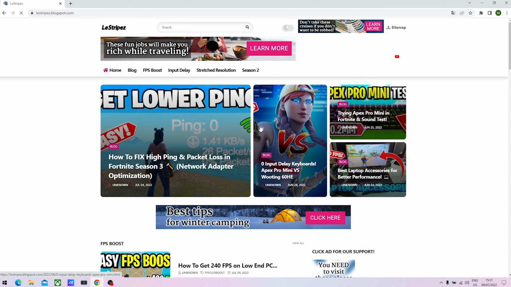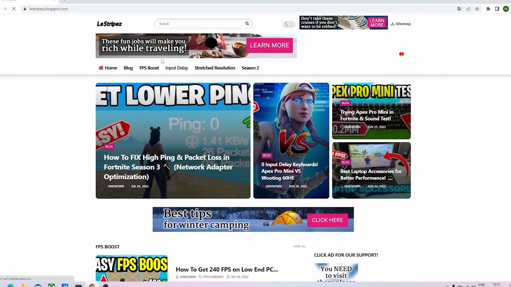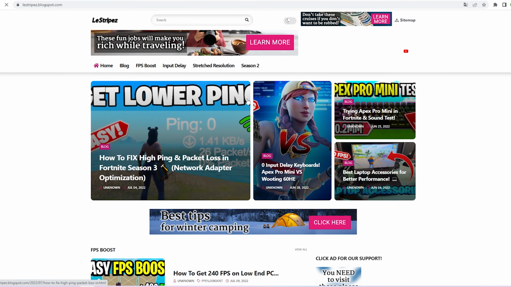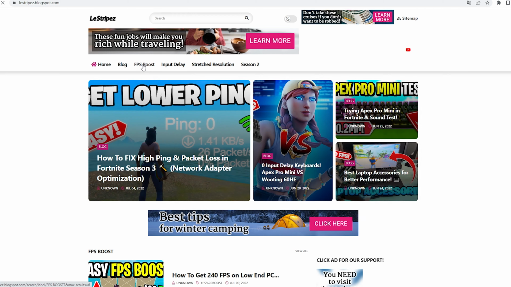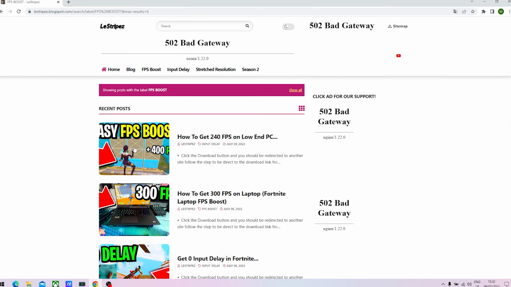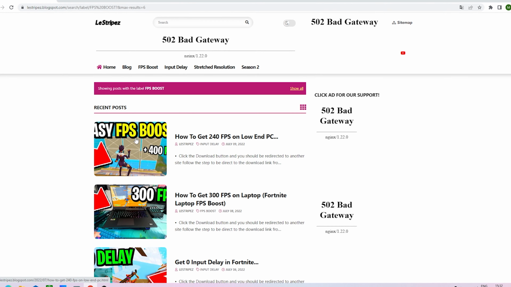What I want you to do now in the first place is click on the first link in the description where you can find my website, guys, and on the top it already says FPS boost, input delay, stretch resolution. First of all, click onto FPS boost, and once you click onto it you should get redirected to a brand new site, where there should be a post on the top with exactly the same name and the same thumbnail as the video you're watching right now.